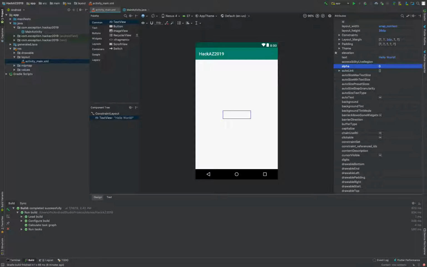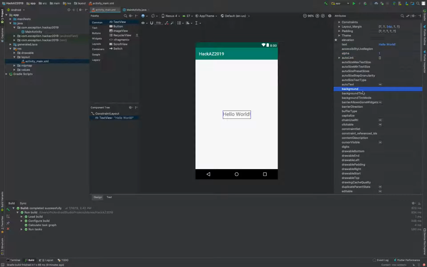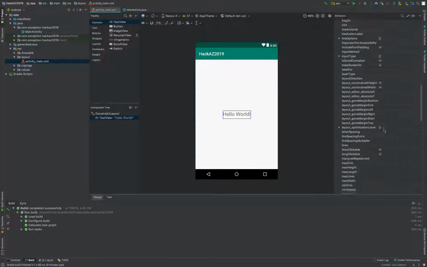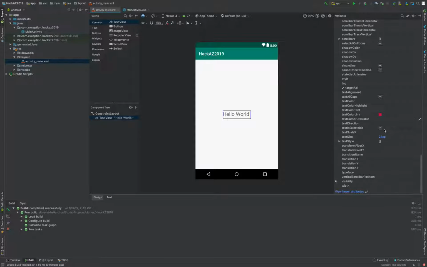If you make it 0, it's nothing. So you can play around with all the options you have. And you can have a background tint, that means a background color kind of stuff. A lot of options, to be honest. So by the time you have experience with Android Studio and Android programming, you will learn a lot. So there are a lot of things you can change in your UI based on your preference. Go back to fewer attributes.